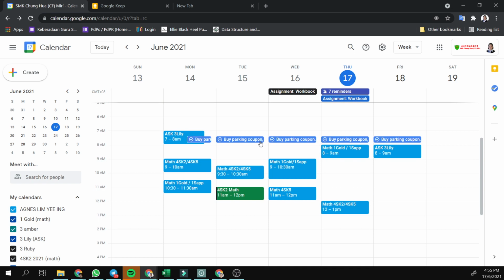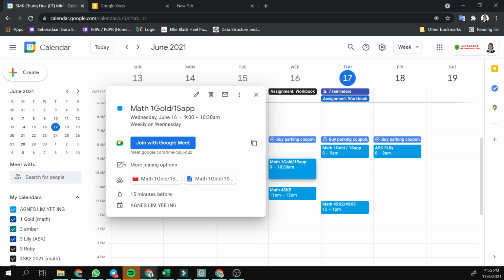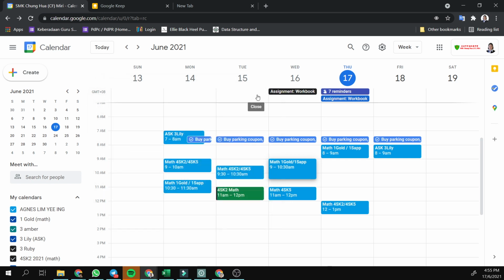Now what is that? Okay, so one thing I did, we already learned, is setting your online class, Google Meet, on your Google Calendar. The second thing you can use it for is to keep track of what you need to do, especially those that you need to do every single day. For example, you see here, buy parking coupon. Now, this is my personal thing. I buy parking coupons on behalf of my sibling.